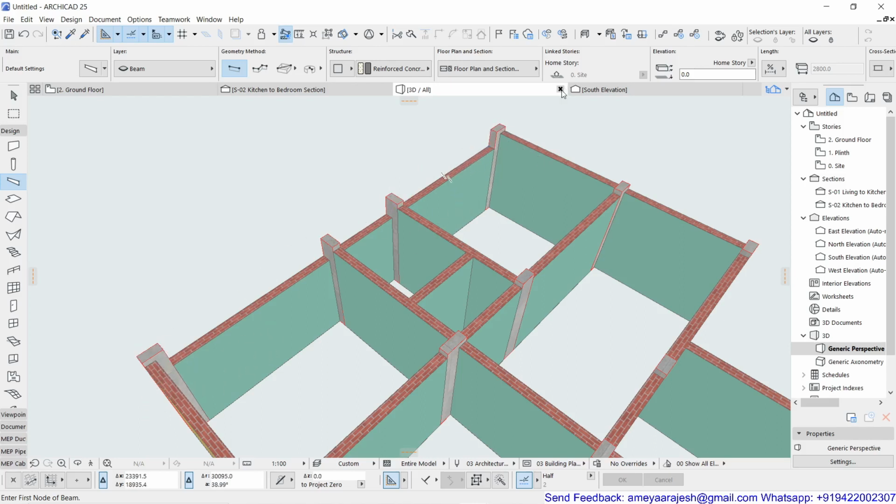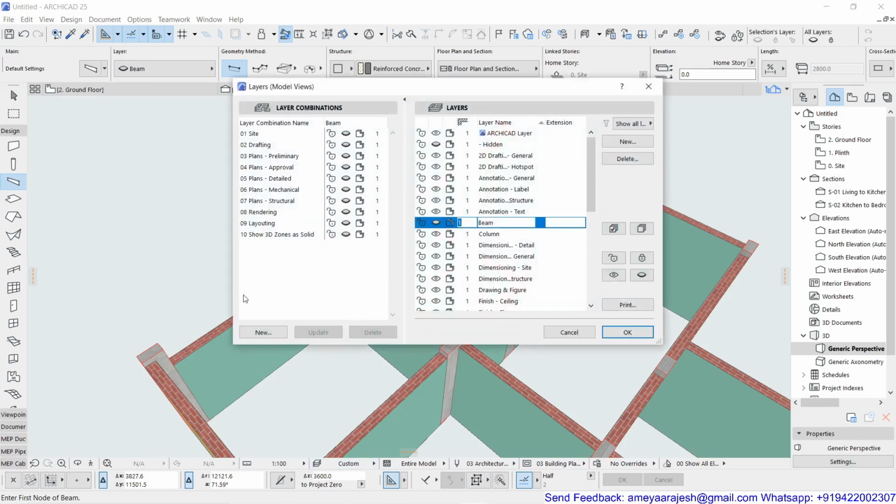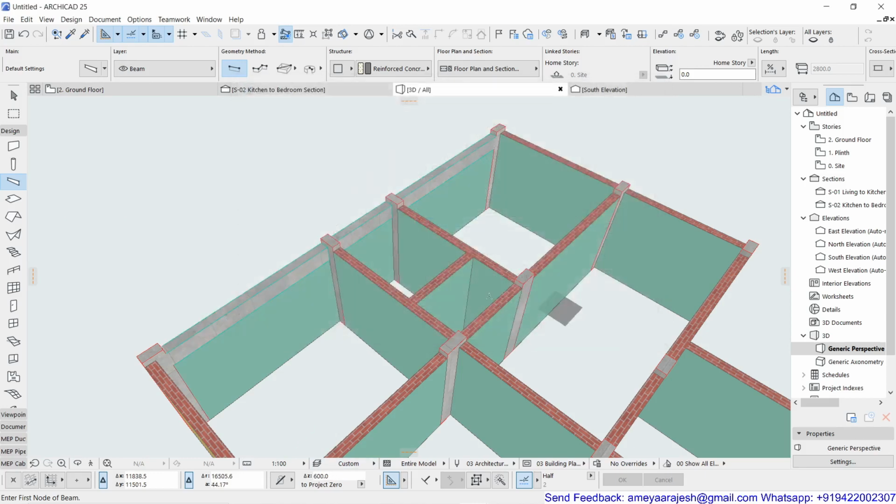But then why is the beam not displayed? If you check out my default setting, the beam tool is still activated and my layer is actually switched off, because we have created a new layer. So always be careful, don't panic. You just go back and check in the layer setting if your layer is switched off. Kindly switch that on and then you will get the required feedback.